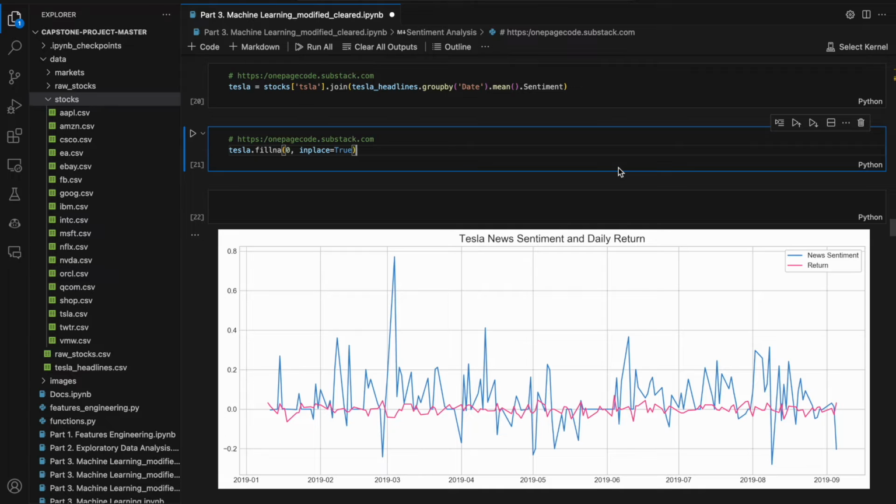This code is a part of stock prediction using machine learning. It is specifically related to the Tesla stock. The fillna function is being used on the Tesla variable. Fillna is a function used to replace missing values in a data frame or series. In this case, the missing values are being replaced with the number 0. The inplace equals true parameter ensures that the changes are made directly to the Tesla data frame without creating a new object.